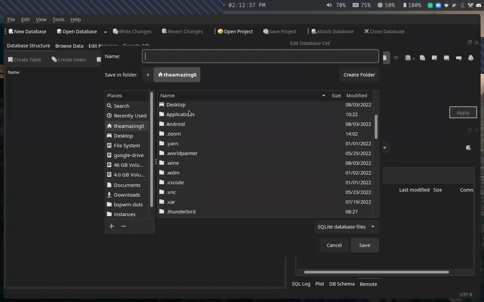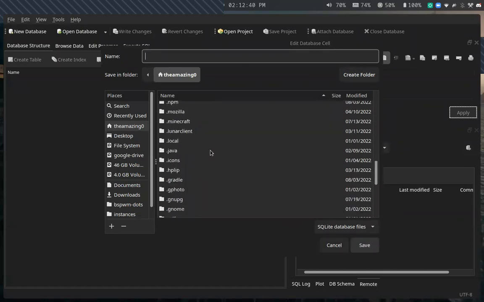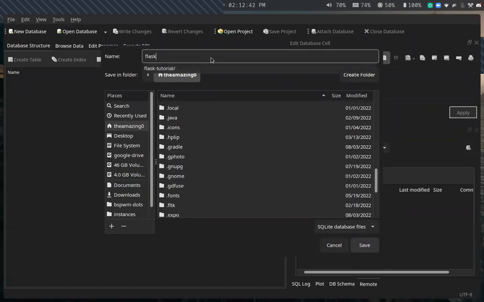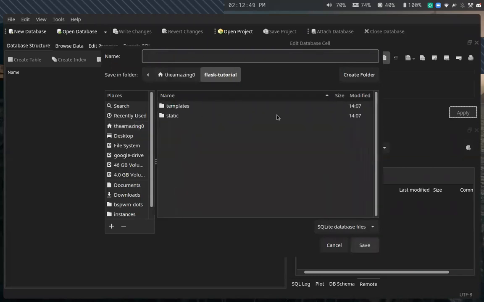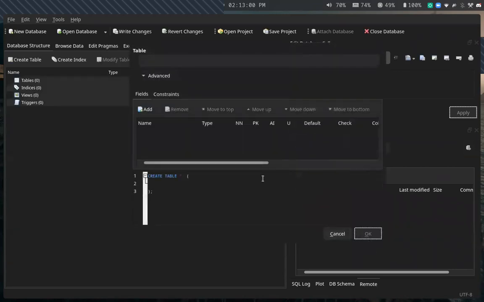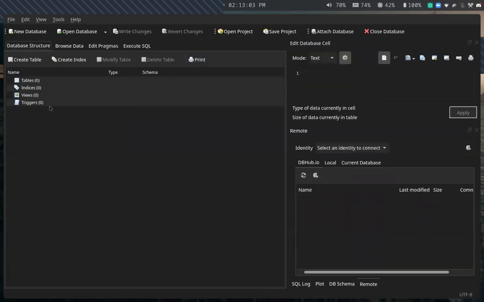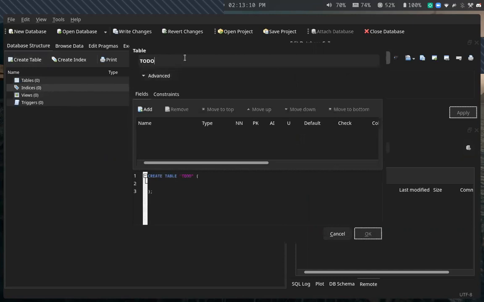We're gonna go into the folder where we created our project. We're gonna create it right here. We're gonna call this database to-do.db. Okay, now we have a basic database file, and we're gonna create a table, and we're gonna call this to-dos.